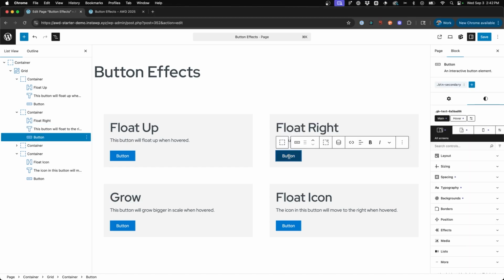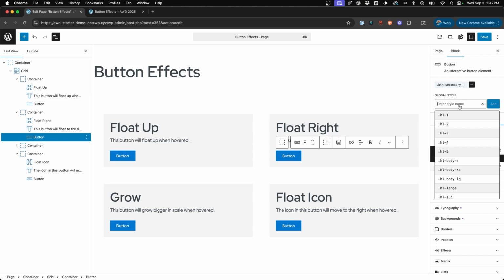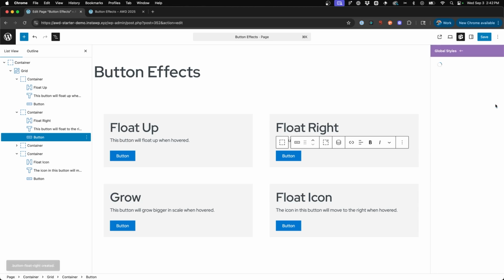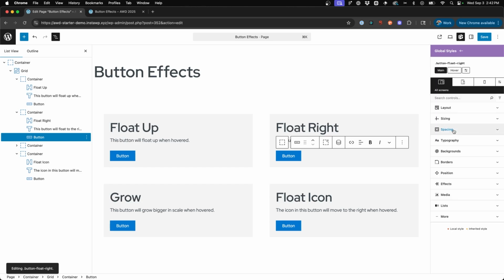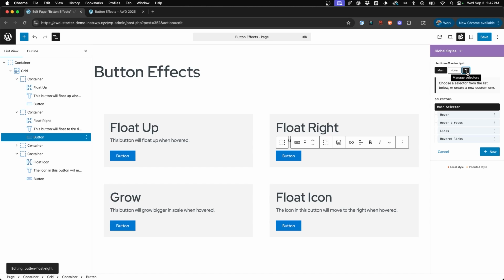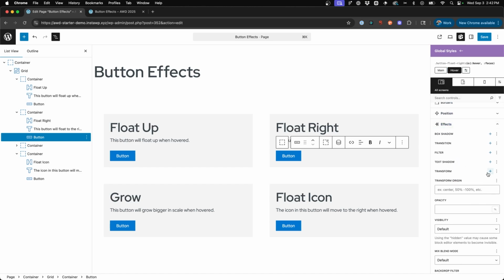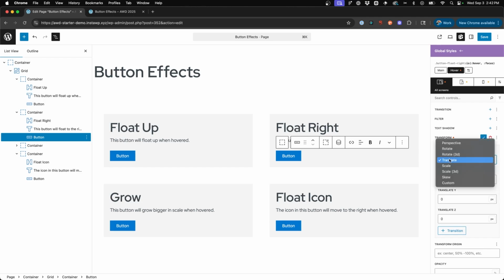All right, so jumping into our second animation effect here for our buttons, and that is floating to the right. Just like we did on the first one, I'm going to create a new global style and we'll say button float right. We'll go ahead and hit create, start editing blank style. Again, go open our selectors and choose hover and focus. Under effects, we'll go to transform. Again, we're going to keep it on translate, and this time we're going to say 5 pixel translate X.